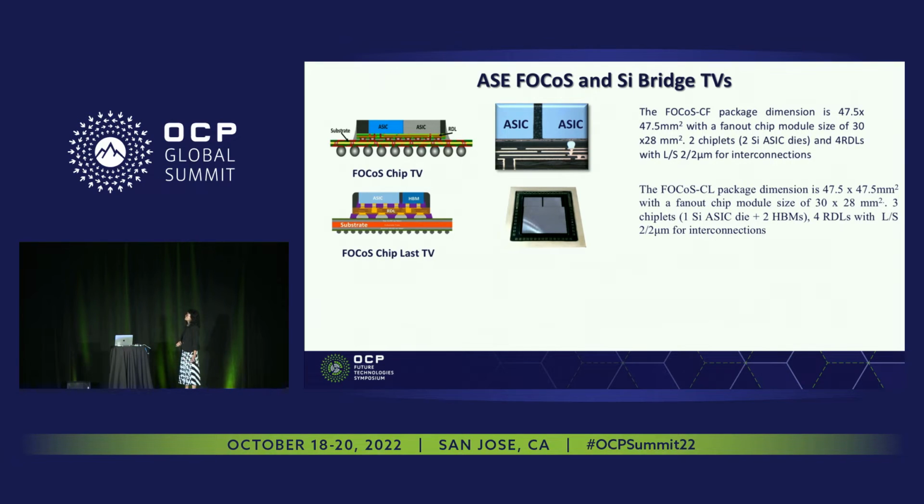And you look at the chip last. This is the sample we show you, integrated with 2 HBMs, 1 ASIC with 2 HBM. The substrate body size is the same as the chip first, and also the die-to-die interconnect. We use line spacing 2 by 2 and a total of 4 RDL routing layers plus 2 metal layers for the pad connection, so a total of 6 metal layers.